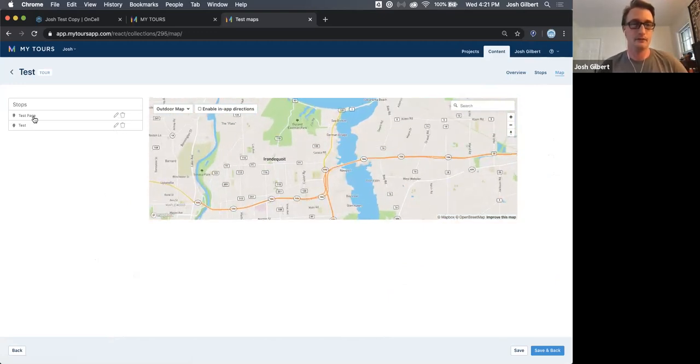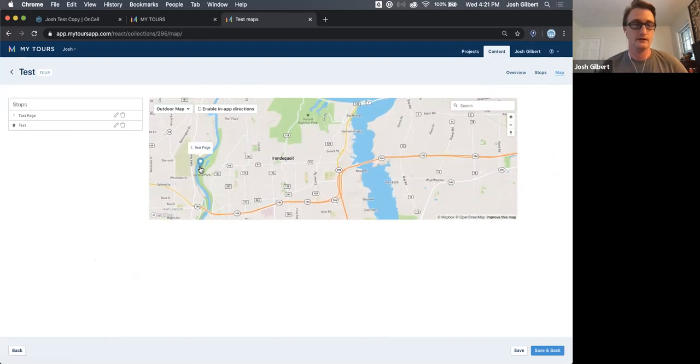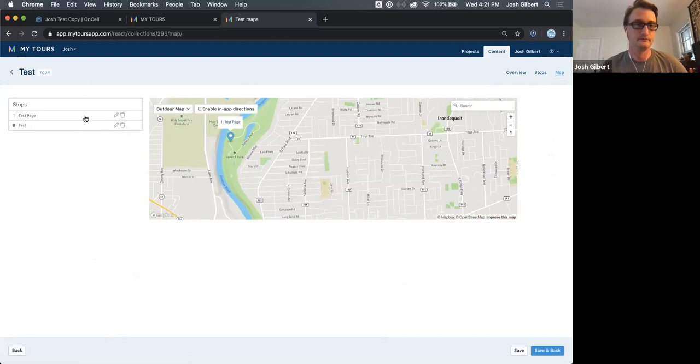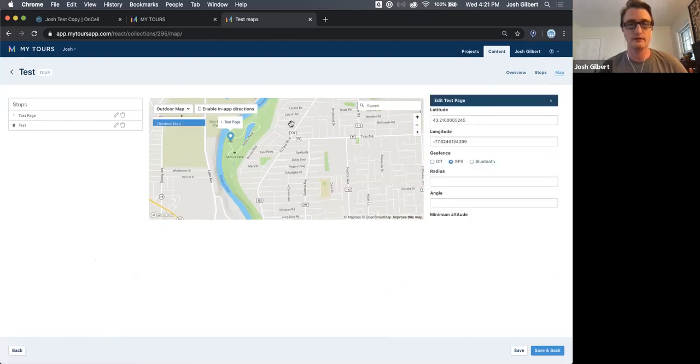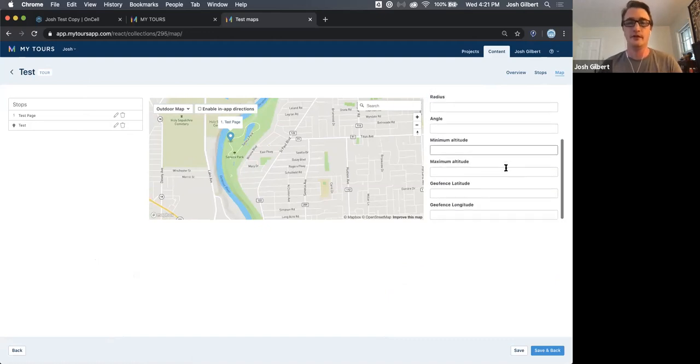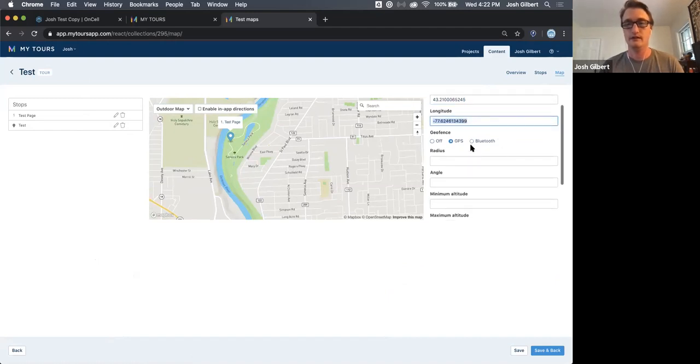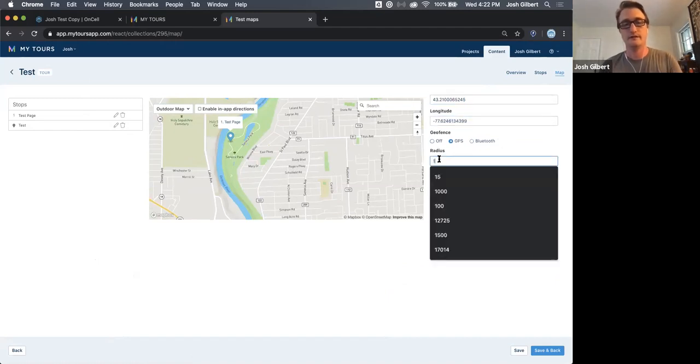And then if we take this test page, again, we can just drag and drop it. So if we've got Seneca Park here, we can click to edit, and very similar to the current My Tours mapping, we can change the latitude and longitude right here, put in your radius.